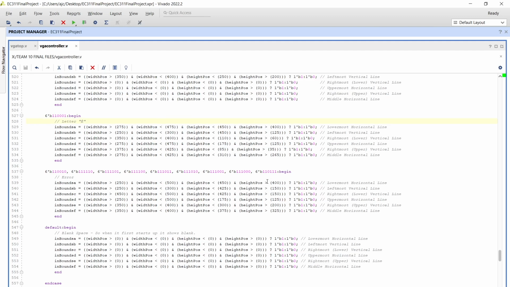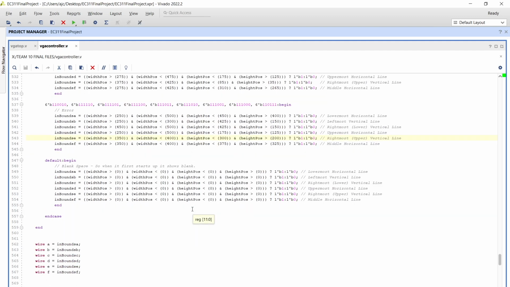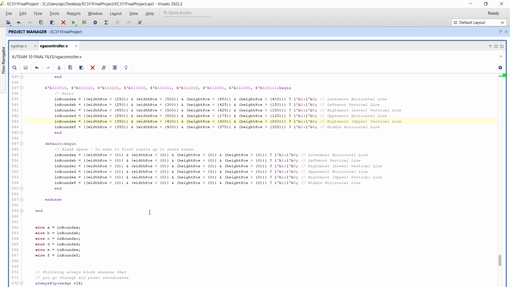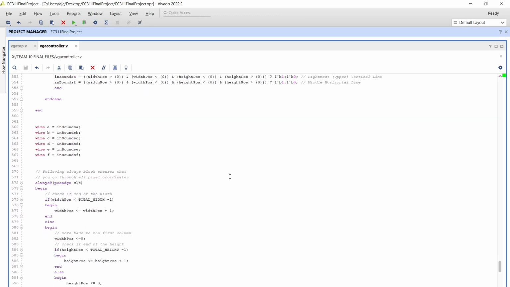And then we set all the temporary 6-bit numbers that you saw in get code, along with the error 6-bit number, to this error symbol that you see right here. And then at default, we just don't want anything to appear, so we set them all to 0. We then set the inbounds to their respective wires, A through F.